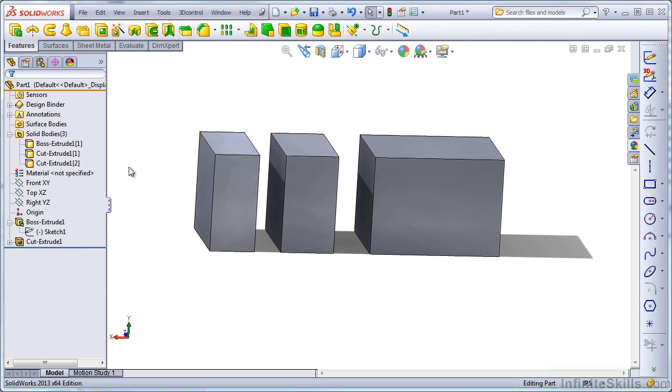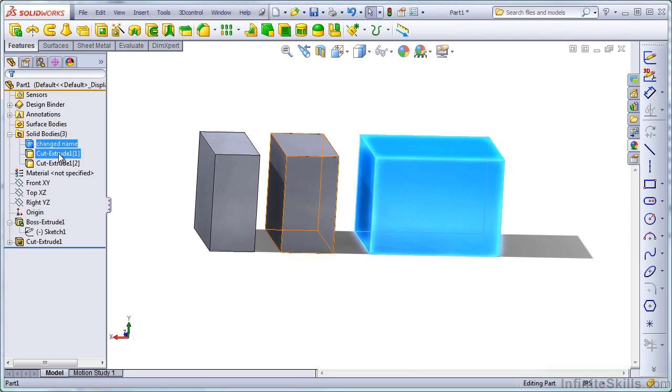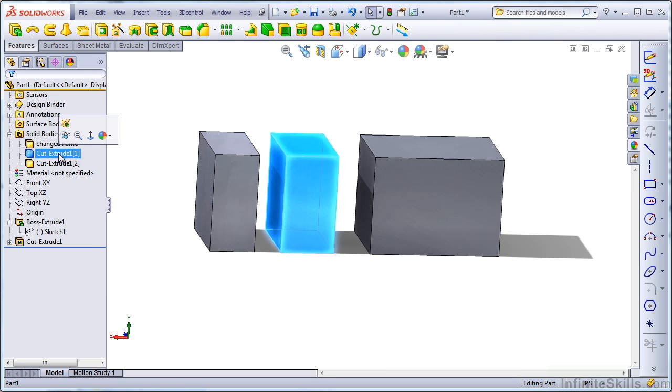If you have a body that you would like to remember and work with later on, it's always a good idea to change the name of the body, and you do that in the same way that you change the name of features with the slow double click. We'll just change the name to changed name. The other way that you can rename features or bodies is by clicking on the body and pressing F2 on the keyboard. And we'll call this another change.